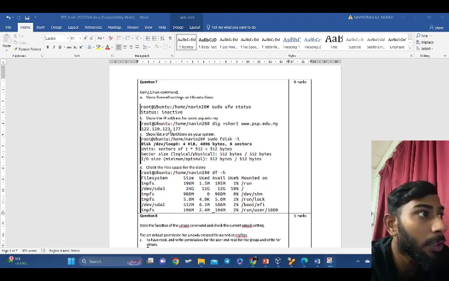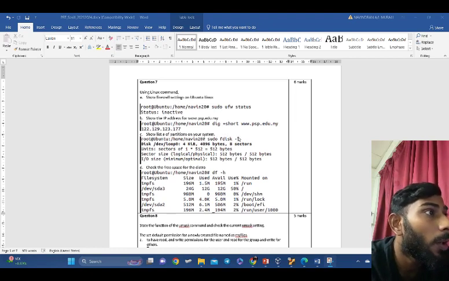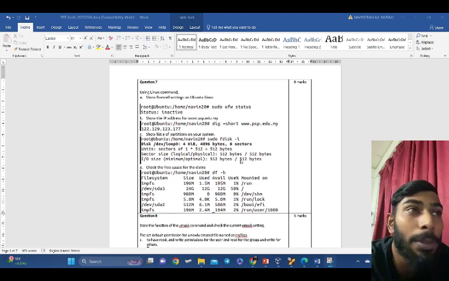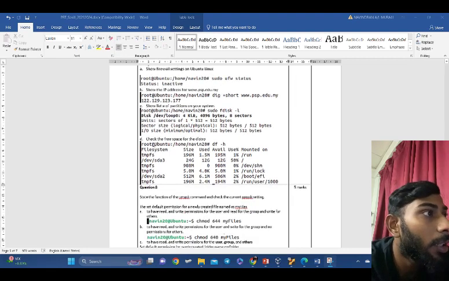And then the first question is question A, using Linux command: show firewall settings on Ubuntu Linux. So first we have to put the command as sudo ufw status, and the result that came out is inactive.